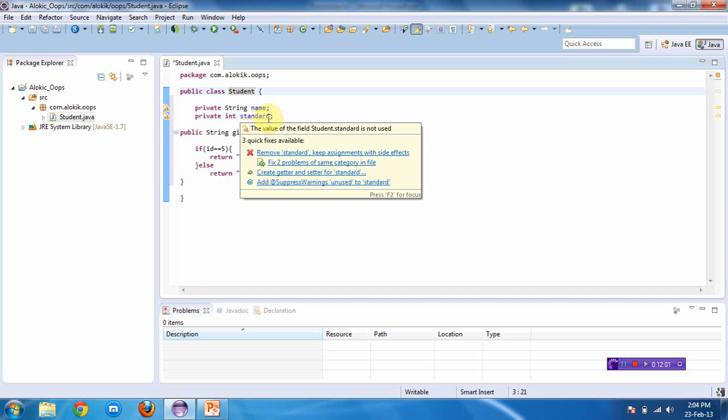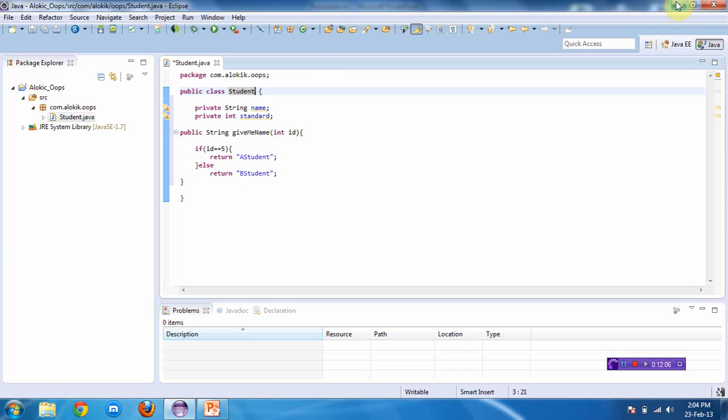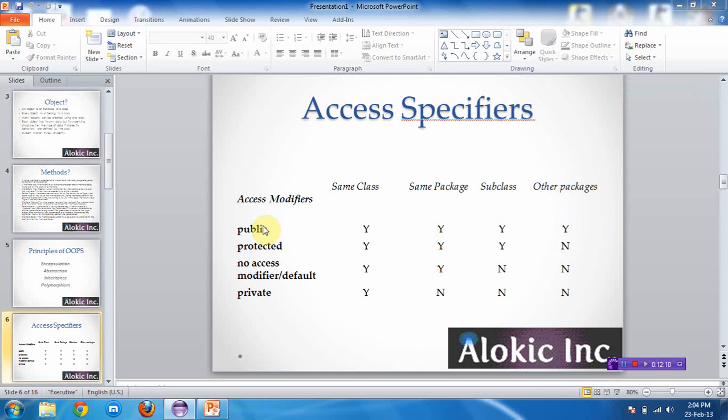When we have protected, there is something called protected access specifier also. So protected access specifier means it can be accessed in the same class, yes. Same package, yes. Subclass, yes. But other packages, no. These protected classes cannot be accessed outside the package.